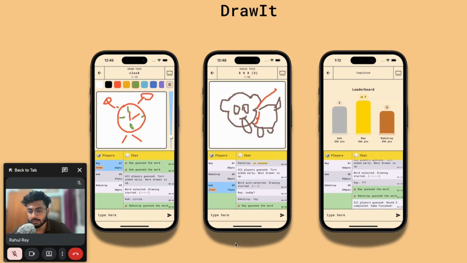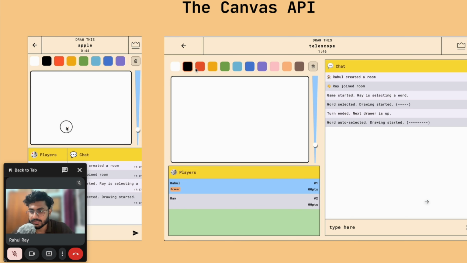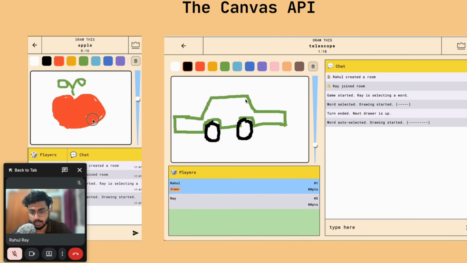Hope you're all doing well. So I guess Nikhil already showed you what we did, and now I'll show you how we built it. I'll give you an overview of what we used and how we used it. So let's start. The first one is the Canvas API. This is the most crucial and important aspect of our application.